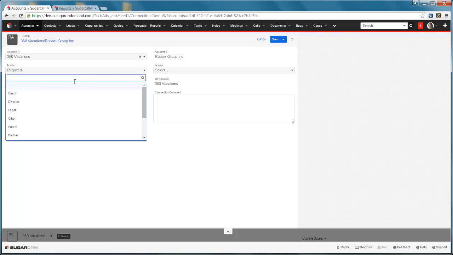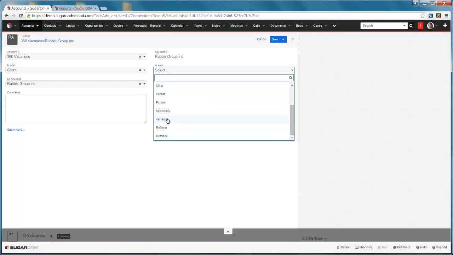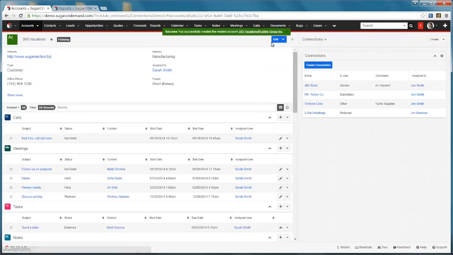I can then select a relationship. I could, for example, do another client-vendor relationship. And I could use a simple Sugar formula on this field to automatically select the opposite relationship. I'm going to go ahead and save that. You can see it says I successfully created the related account, and my Dashlet has updated. Rubble Group Inc. is a vendor of 360 Vacations.